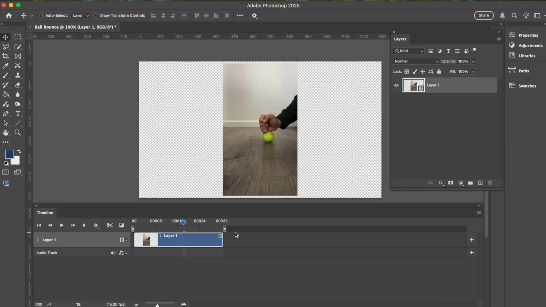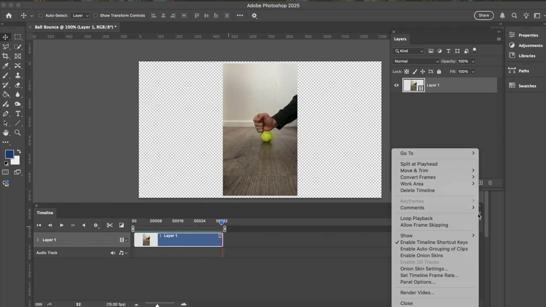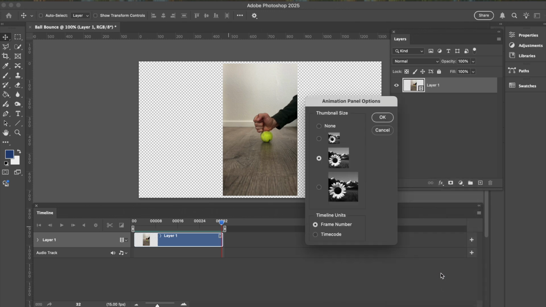And you can see what happened here is now that we have less of a frame rate, the timeline got a little bit shorter. Our timeline is actually based on just the sheer amount of frames in this animation. You can change how it's being read by going to the panel options and changing from frame number to time code. I'm going to keep it at frame number.